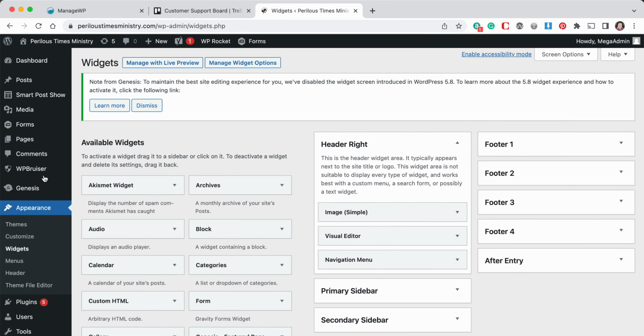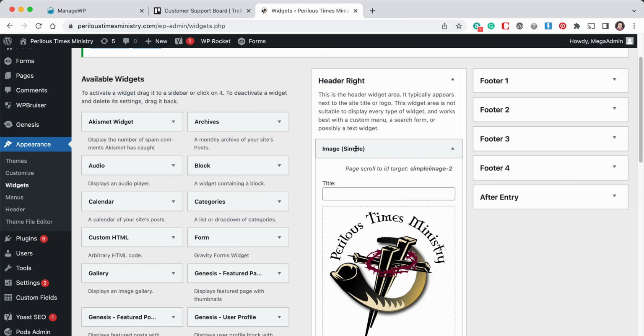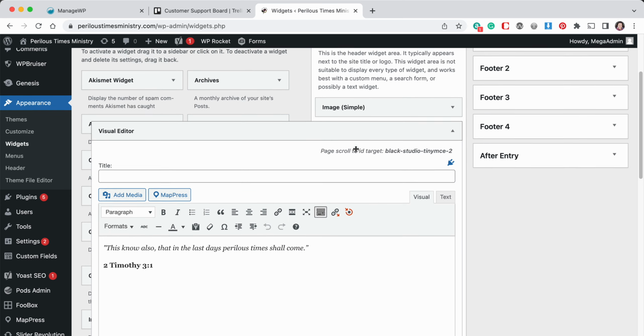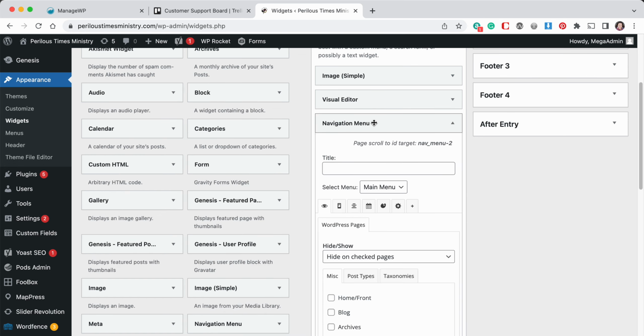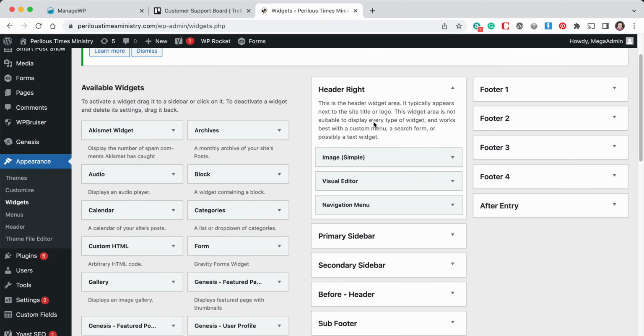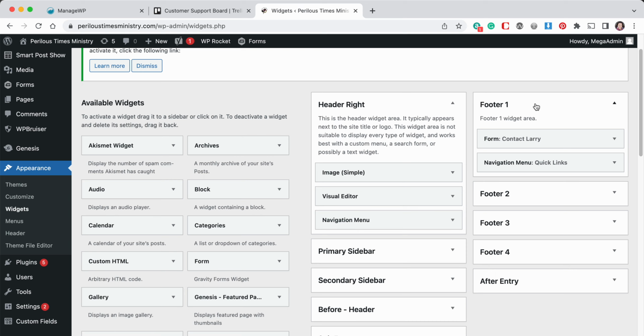Okay, now your header includes everything in this header right box. So we have your logo, we have a visual editor that has the verse you've included, and then your navigation menu, which is the menu that we just looked at. Okay, and then everything in your footer is included in this footer 1 box. So if you want to make any changes to any of those areas of your site, again, just go to Appearance, Widgets, and you'll find all of that here.